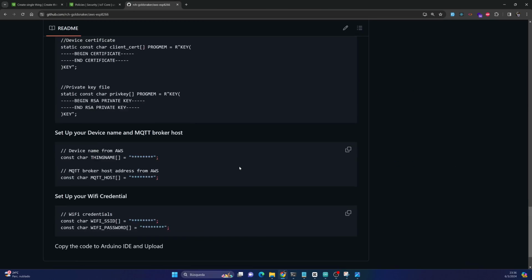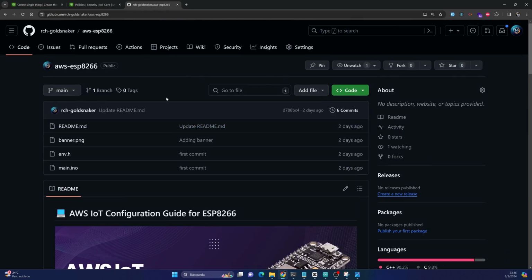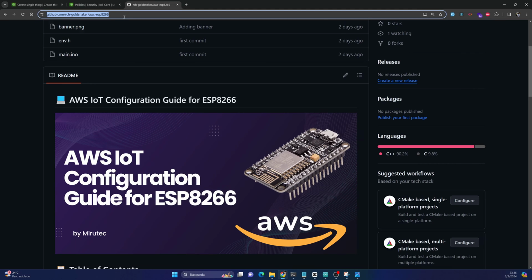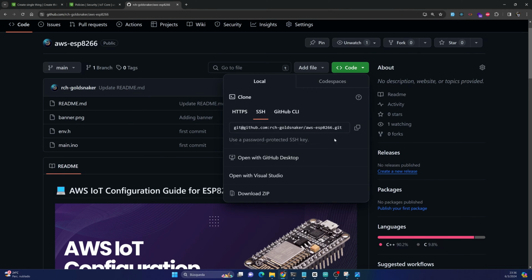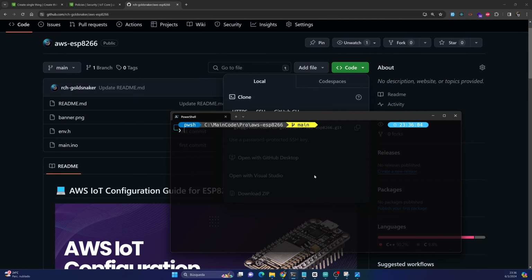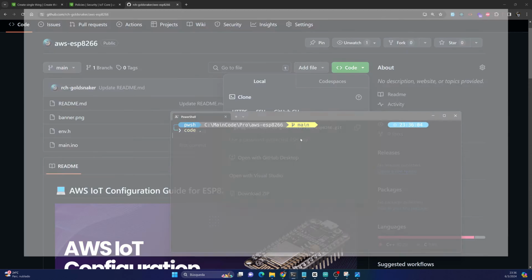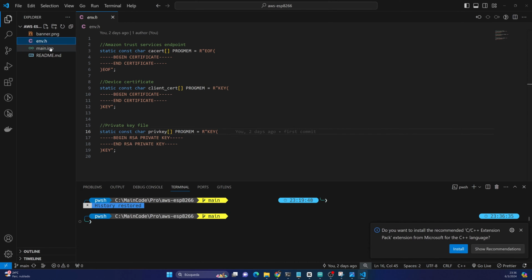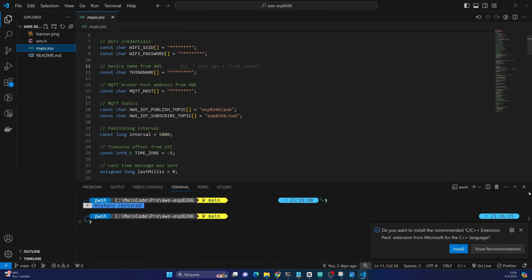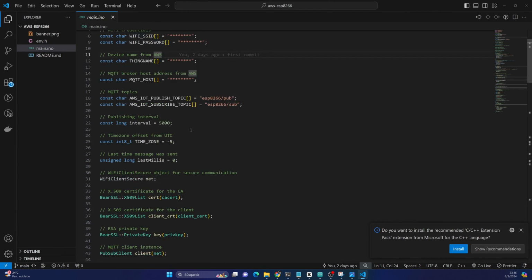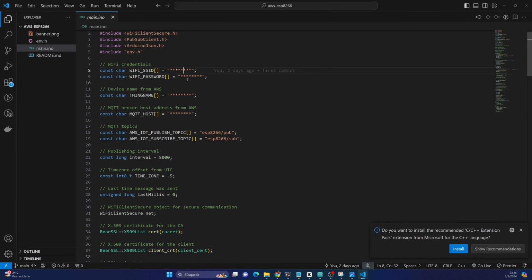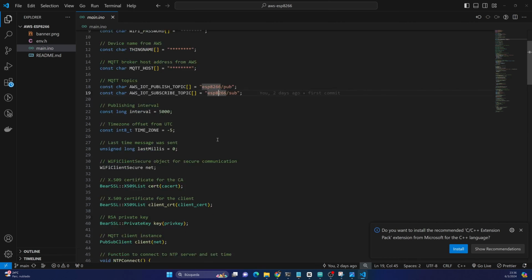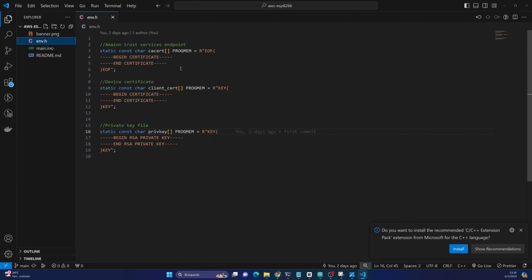In this section, we are going to copy the code from GitHub. So here's the repository where you can also find the instructions. What you need to do is clone the repository to a folder and then open Visual Studio Code, and here you will see that there are two important files, and one is the main file where you can see all the configurations and also the env file.